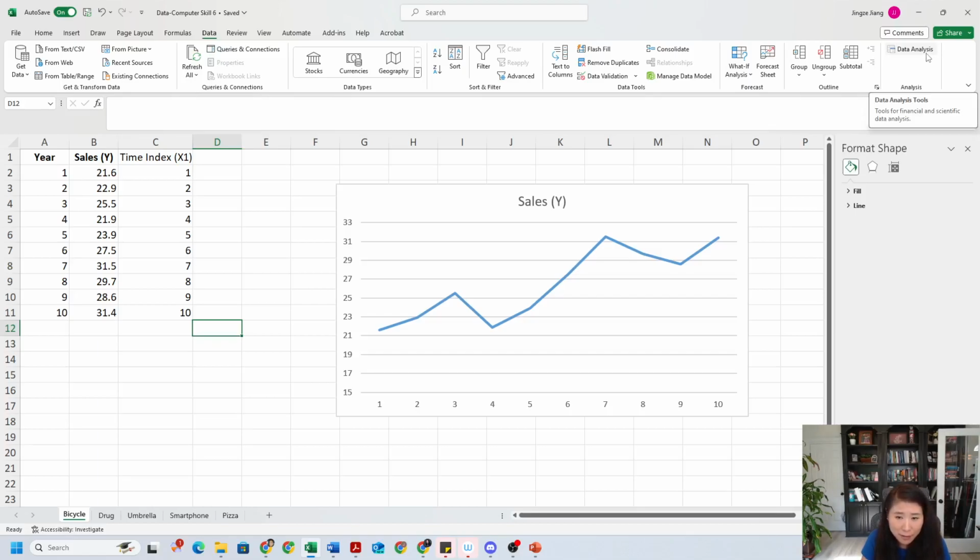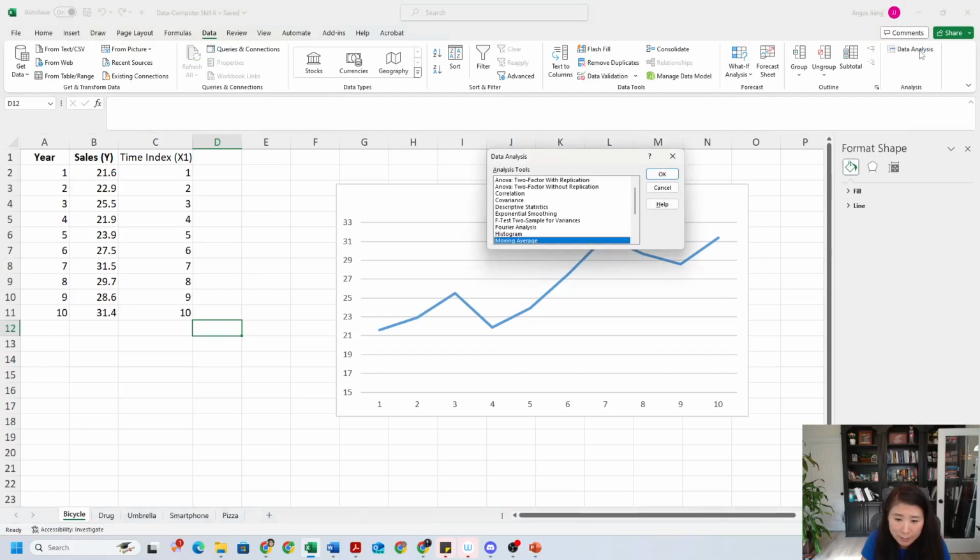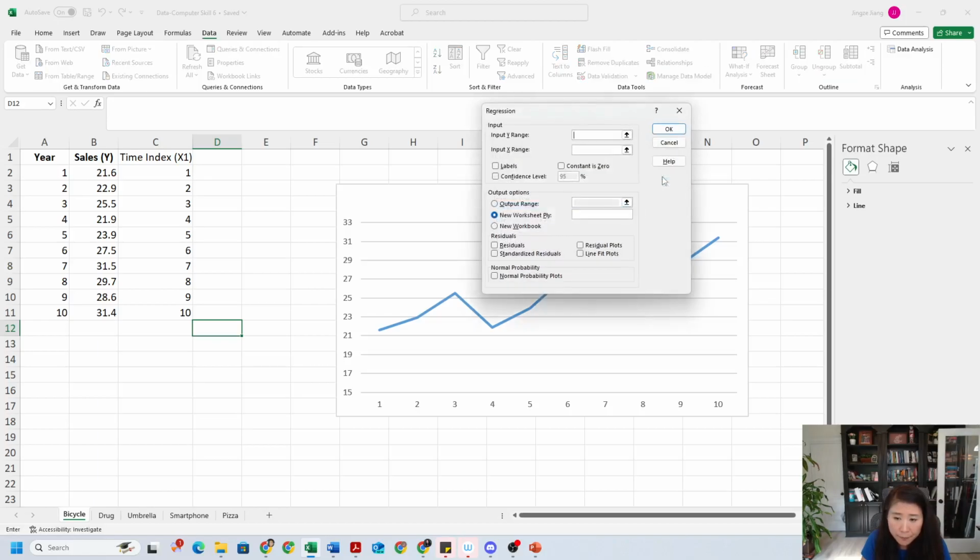So if not, that means you might have changed computers, or you had the computer reinstall your software somehow. So make sure you follow the beginning of the video in the last module to add in this data analysis. Okay, so we click data analysis, and then we will use the model called regression. They're automatically ordered alphabetically. Choose regression, and then click OK.